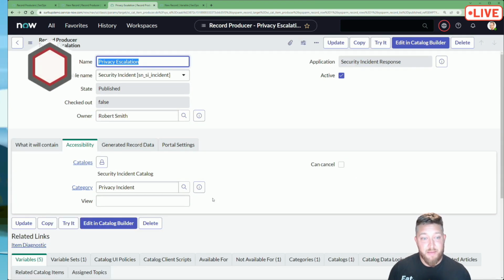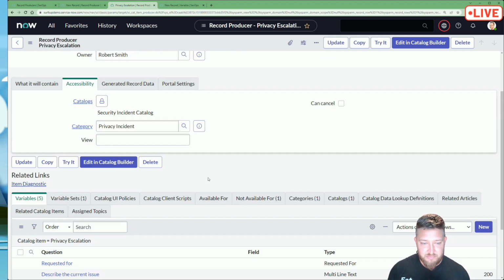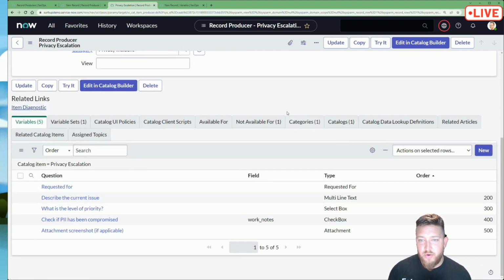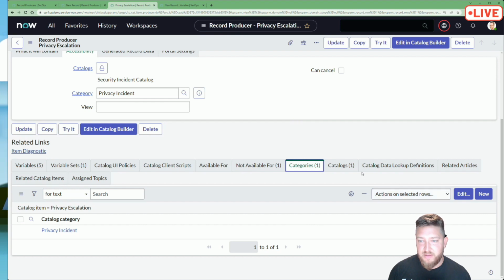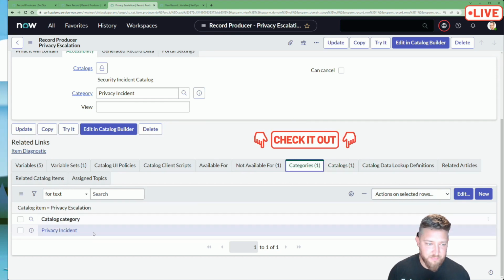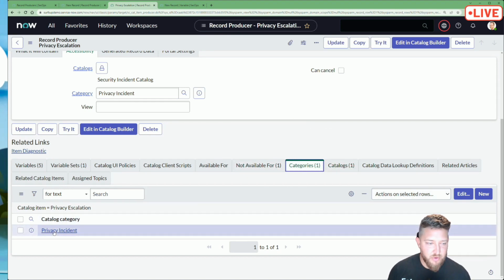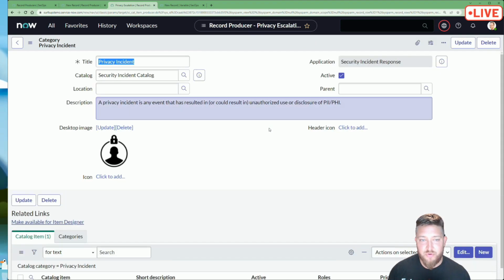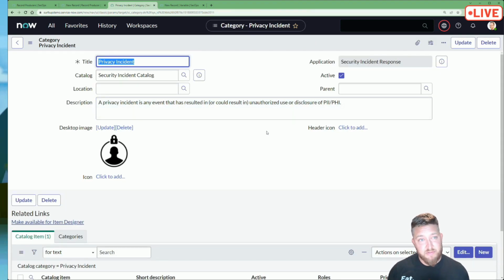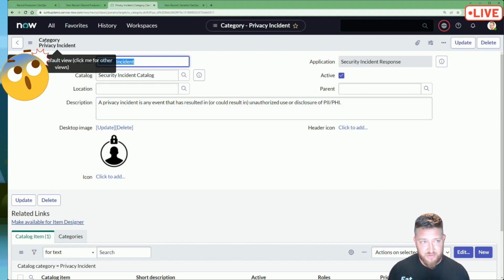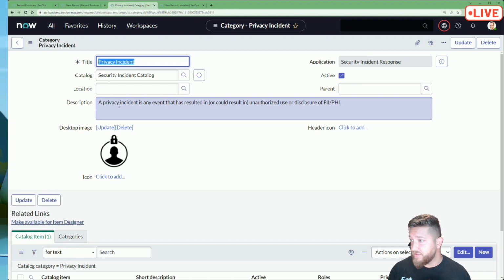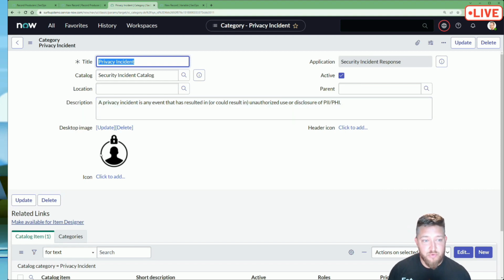Perfect. Step 4 is adding an image. Now to do that, we want to go ahead and look at the specific catalog item in our categories. So here I'm in my categories. I'm going to go to the privacy incident category that I've created, and notice it brings me to the category section. So now this is where I can actually add in any additional descriptions I'd like when I click into the specific catalog item. And then of course, I also want to add maybe a nice little image, right? So we would add it to the desktop image.